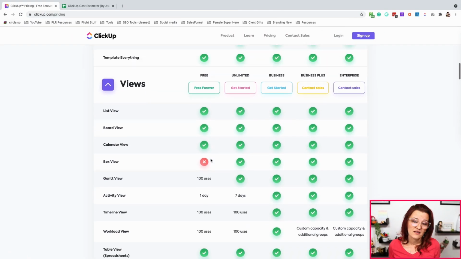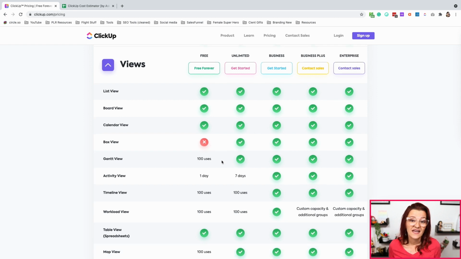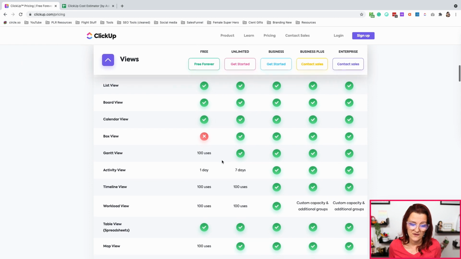Going down, you're not going to have the box view, which is a big piece running your business with a team to see what the team is up to. The Gantt view, you again just have 100 views.